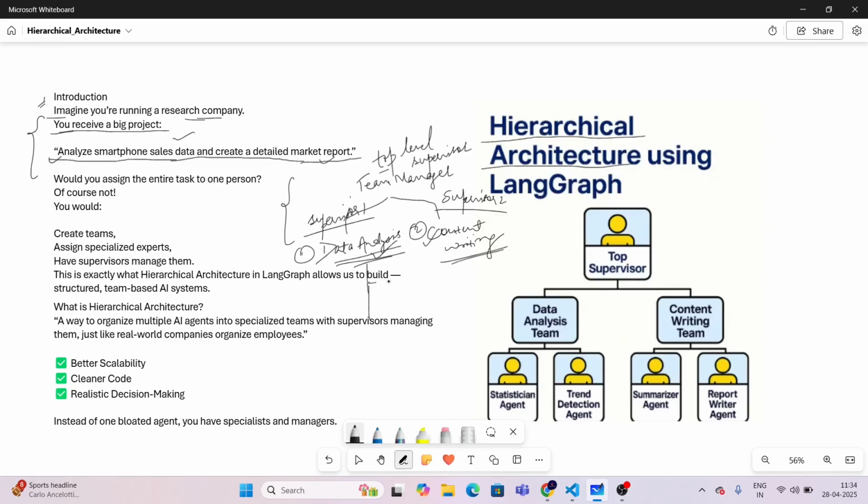Inside these two teams, we'll have different agents. Let's say one agent is expert at statistics. The second agent is expert at finding the trends. There can be many more agents. In the content writing team, let's say we have an agent which is expert at creating summaries. Then we have another agent which is expert at creating reports. So this is a typical hierarchical architecture, a top to bottom flow, and at every step there will be sub supervisors handling individual teams of agents. That's how we would approach this problem.